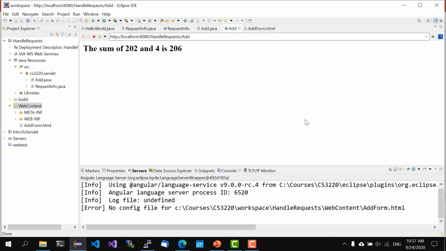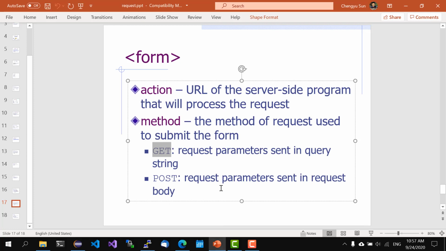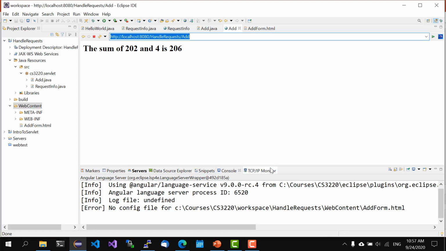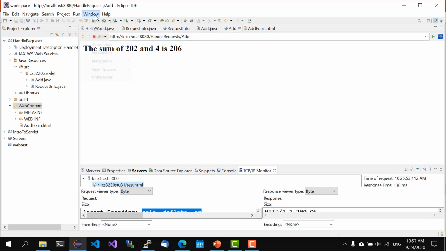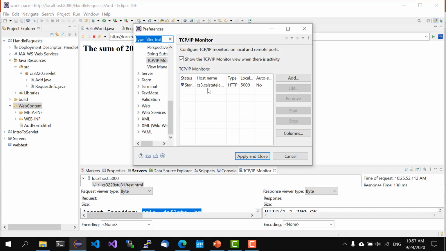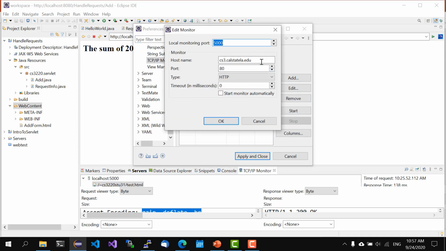The second thing to note is that this time, if you look at the address bar, notice that the request parameters are no longer in the query string. And that's because in a post request, request parameters are actually sent in the request body. To see how that works, we can actually use our TCP IP monitor again. Let me stop this and then edit this. And this time we'll use it to proxy localhost 8080.